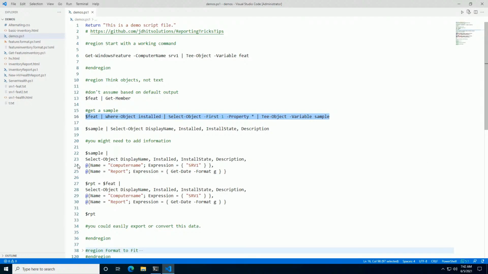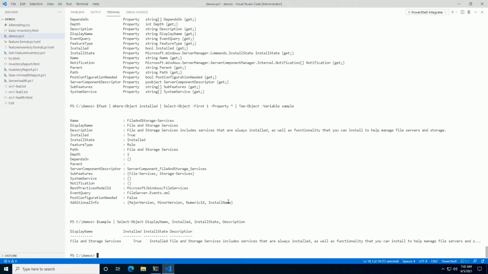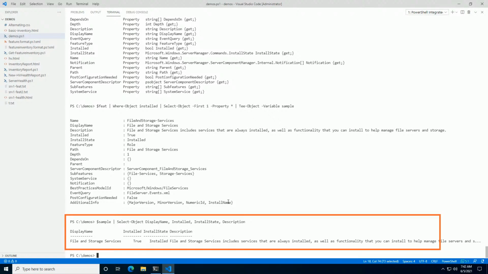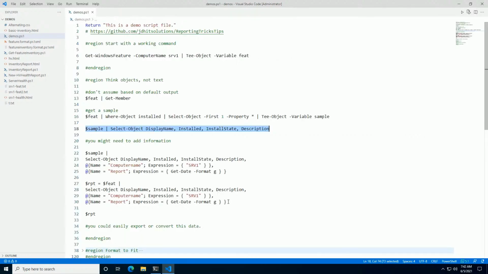But once I see that, then I can say, you know what? I know what I want. I just want the display name, the install state, and description. Now you could use wildcards for the install, but I'm going to list them out individually here. Okay, it's pretty good. So that may be what I want to get out of Get-WindowsFeature in terms of my reporting. I got the information, I got a sample object, I fine-tuned what I am looking for. So I have a good start here.